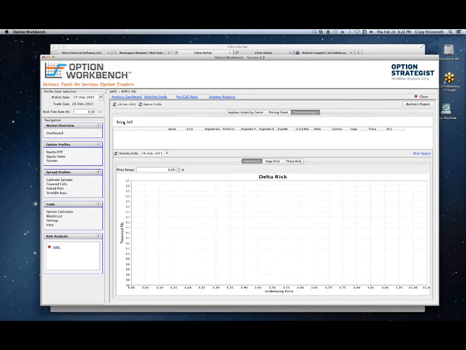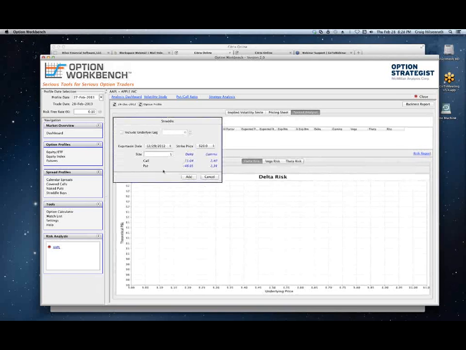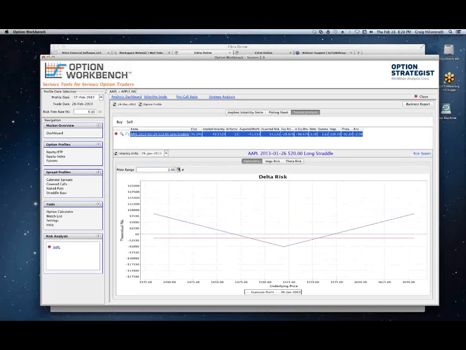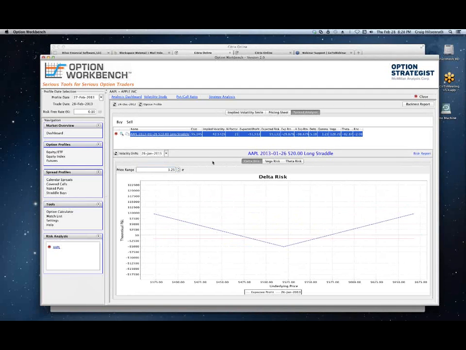So let's, for argument's sake, say I want to put on a long straddle just to see what would happen if I did that, because I know the volatility is going to go up and I could benefit from putting on a long straddle. And the earnings was the 26th, so I'll pick that, click on the straddle, give myself some room here. The earnings date was the 24th. Well, I'll just do it.